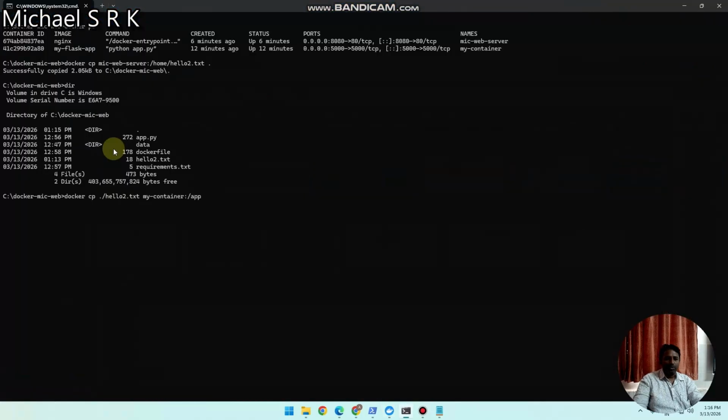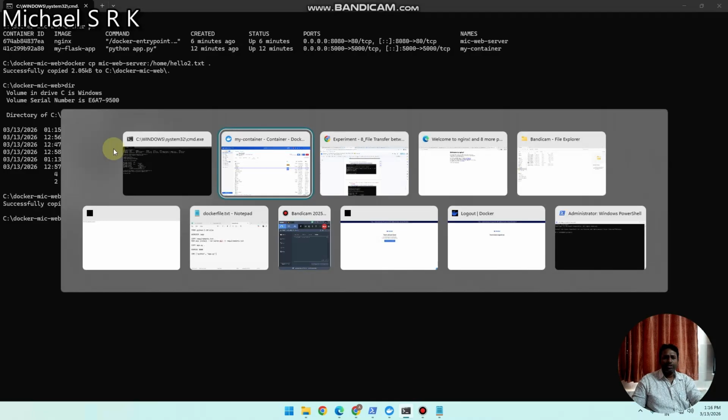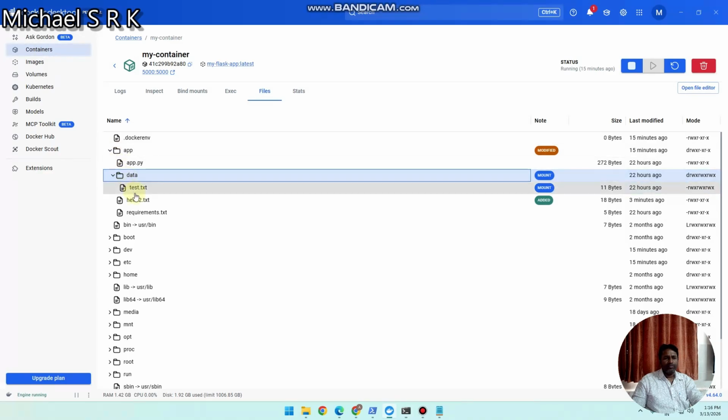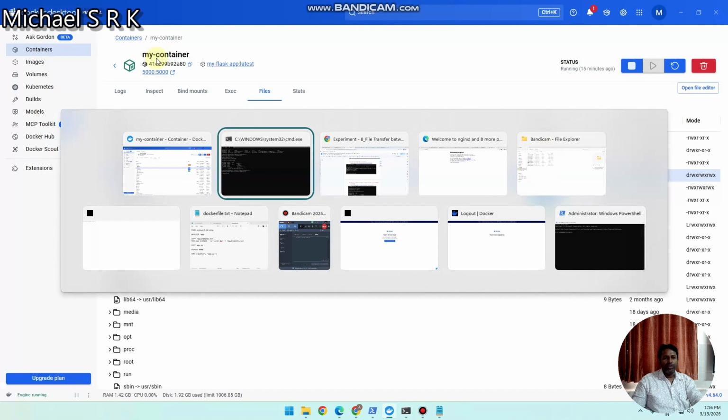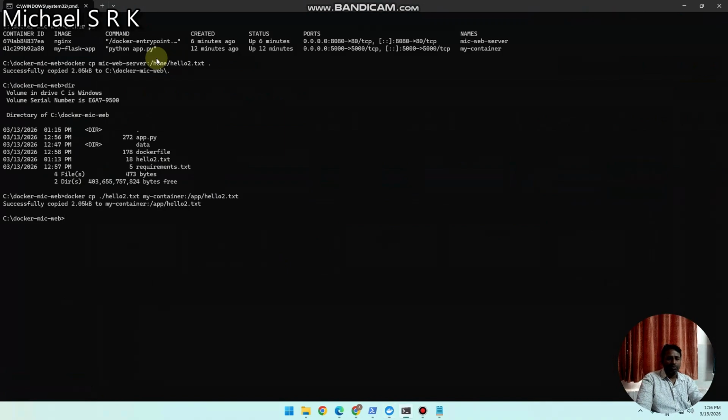So I'm writing /app. Slash is root folder. Within that one folder named app. Within app, I'm trying to place that one as hello2.txt. Enter. Successfully copied. Now let us verify this. Here it is, hello2.txt in my container. You can check that through command prompt also.